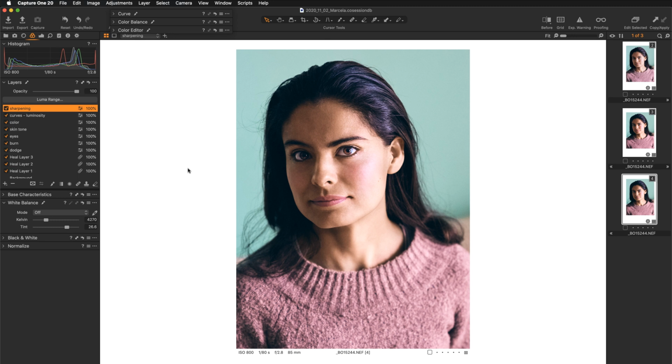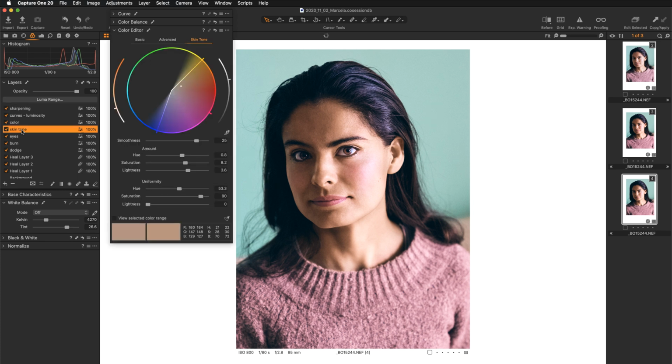So this is what you can do with the skin tone tab inside the color editor in Capture One. It is a super powerful tab, and I want to encourage you to experiment with this tab because you can create really beautiful results.